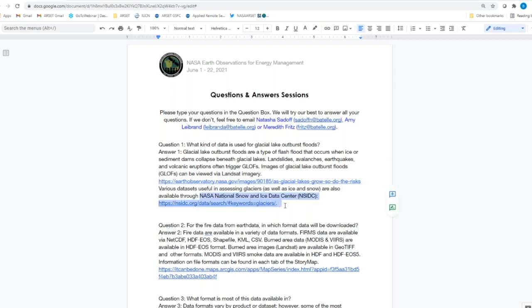So there are images that can be viewed through Landsat, and we've provided a link here. And then there are various data sets useful for assessing glaciers, as well as assessing ice and snow, available through the NASA National Snow and Ice Data Center. And as we've talked about, there's data available on landslides, avalanches, and some of those other parameters that we've talked about in the training today as well.